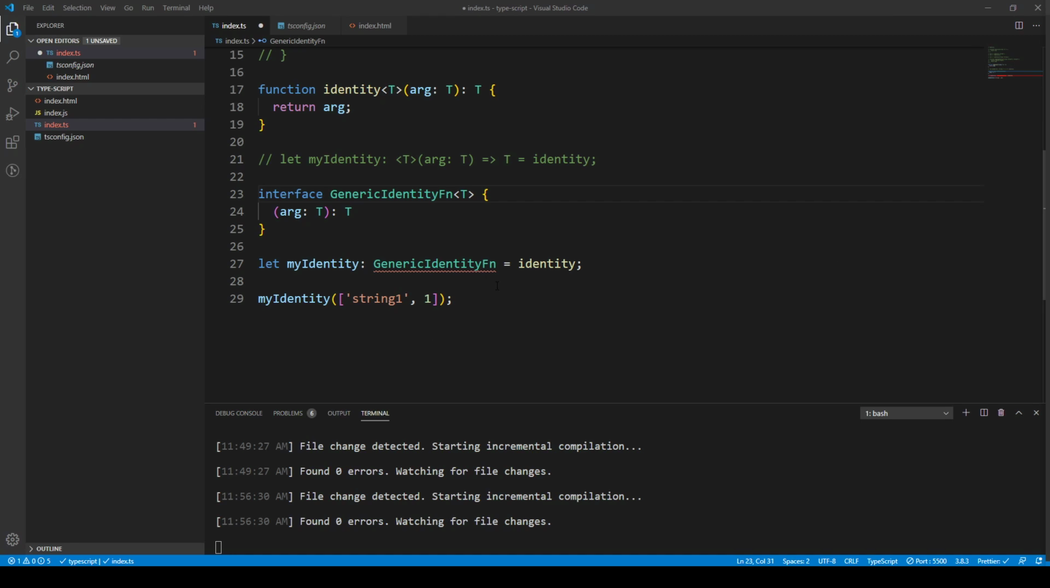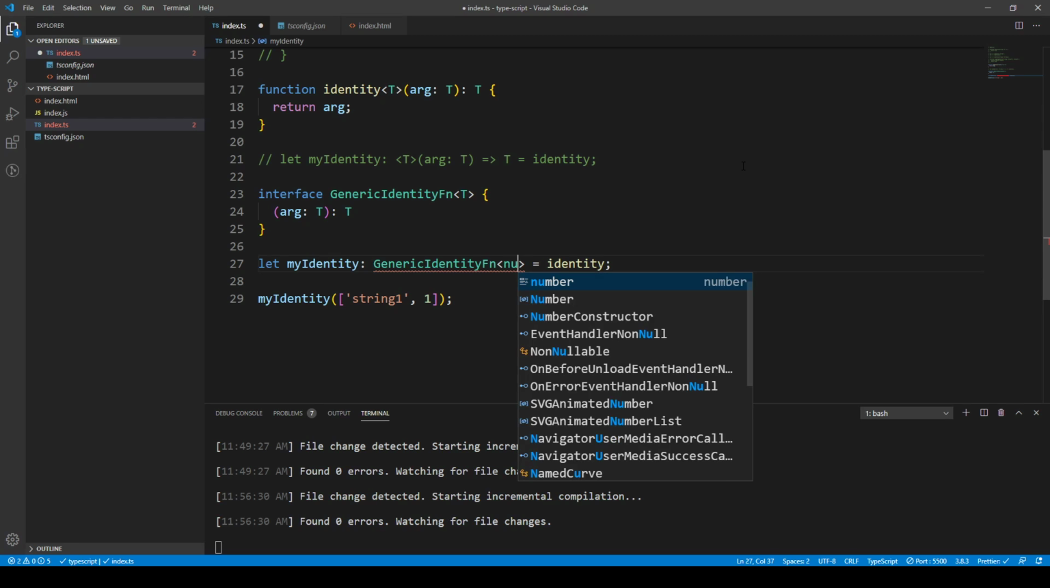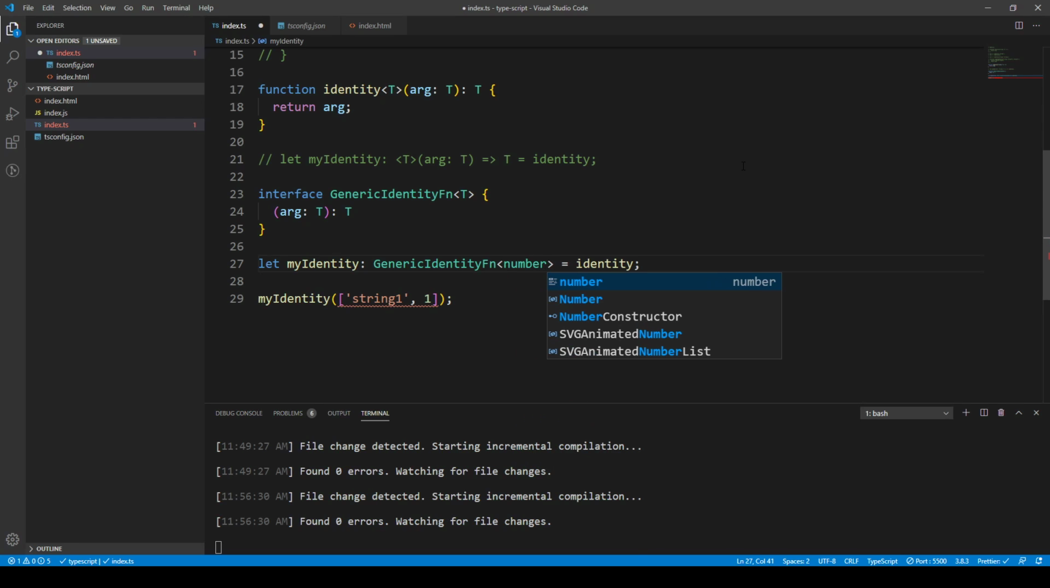So now to say myIdentity, what we'll need to do, let's say we want an array of numbers, we need to tell TypeScript that we want a number passed into that interface, meaning that now the error is here. But if we set 1, 2, 3 like that, okay, this still is erroring.